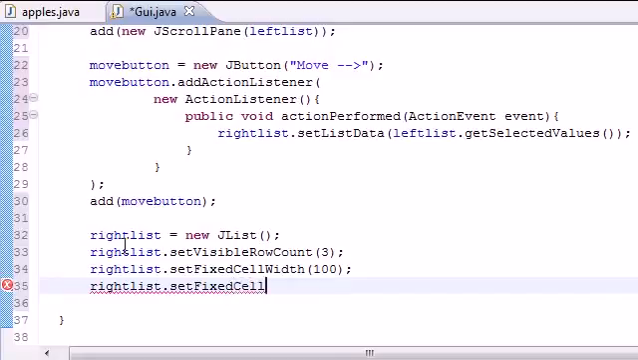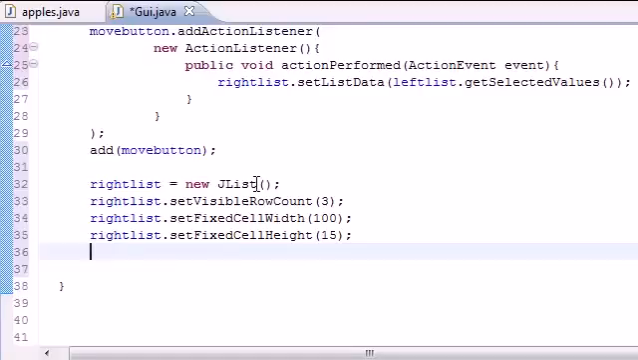Crap, my default thing. Height, and we'll set this equal to like 15 or something like that. And this should be enough to hold our values. If it's not, we'll go back and tweak it a little bit, but oh well. And the last thing we have to do aside from this is take that right list, and we need to set the selection mode like before.